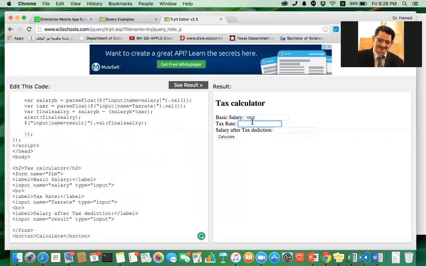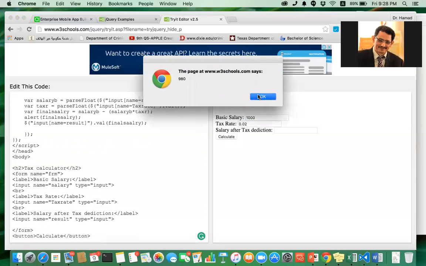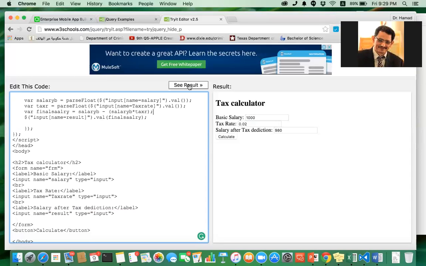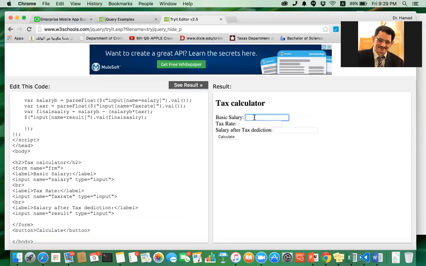That's good. So you've noticed now we have the error. That's perfect, and the result came here. So I don't want this alert anymore. So my code is working perfectly. Basically, you just add the basic salaries, assume it's 10,000, and the tax is 0.025, for example. Then this is what you will get as salary after deductions, and it works perfectly.